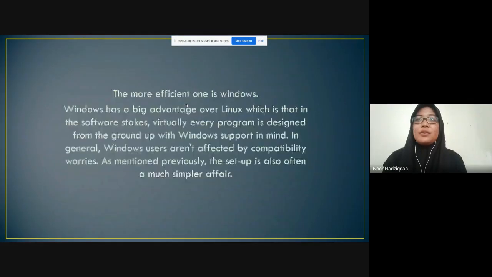Okay, for the next one, the most efficient one is Windows, because Windows has the big advantage over Linux that in the software space, virtually every program is designed from the ground up with Windows support in mind. So as I mentioned previously, the setup is also often a much simpler affair. So I pass to the next person.